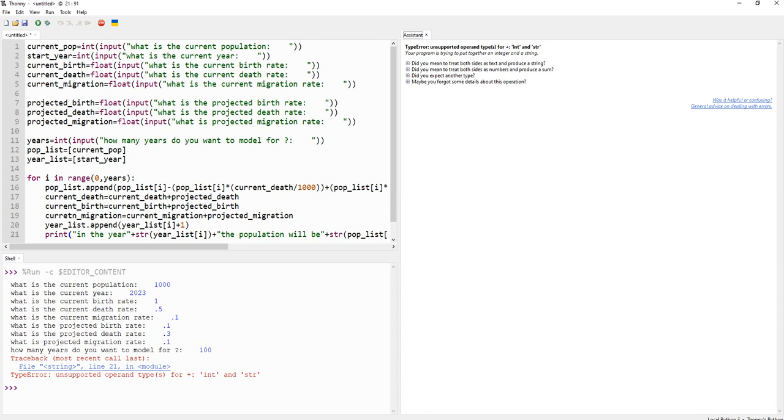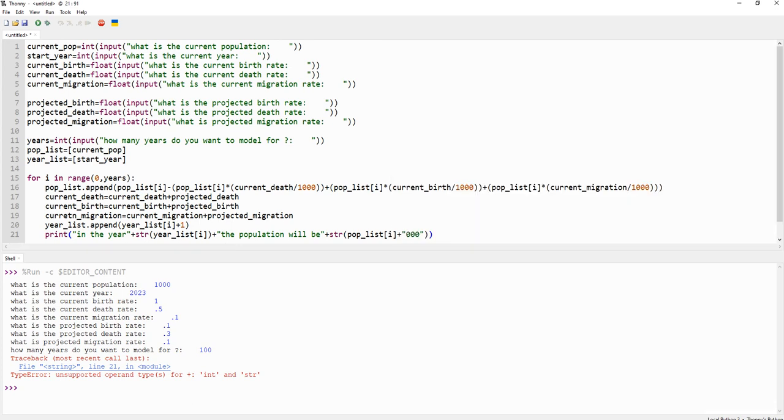Okay, problem. Let's see. And these things there, line 21, in the year. Again, in the year plus string plus. Have a look and see where I've gone wrong. Okay, so I've got a string plus another string plus another string plus another string.